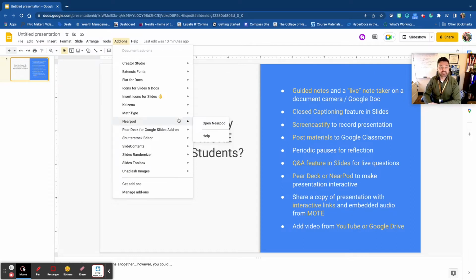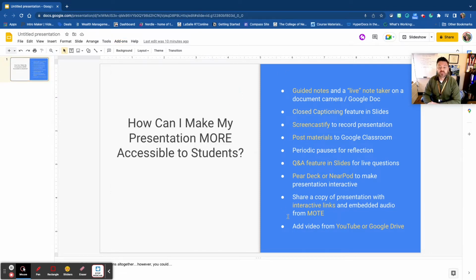And Nearpod has the same thing, where it will convert your Google Slideshow presentation into a Nearpod. Those features are great for hands-on learners and learners who you need to have content on their own device for their own experience. There's another thing too, is you can actually share a copy of your presentation with students, and that's one way to be helpful.